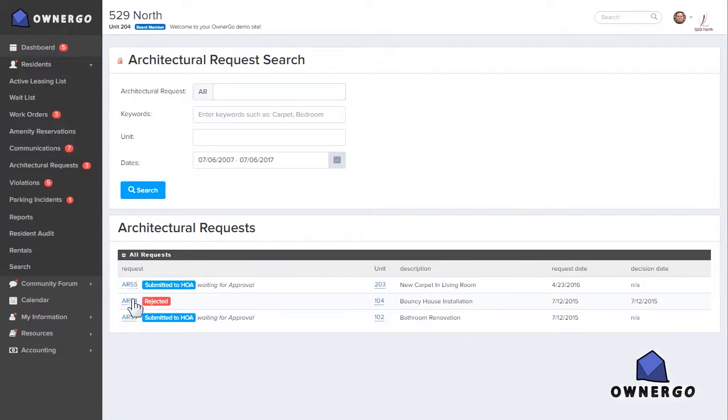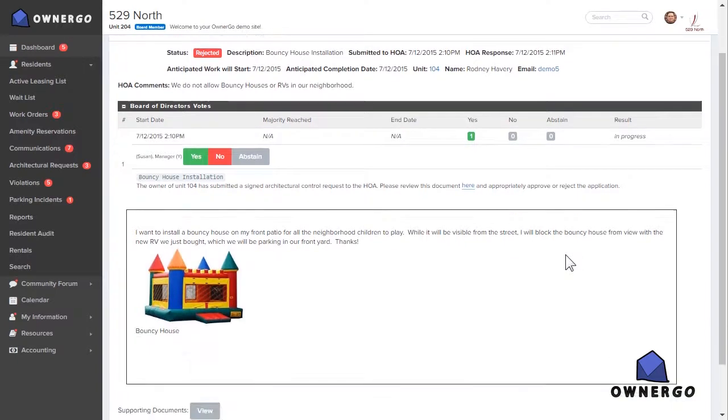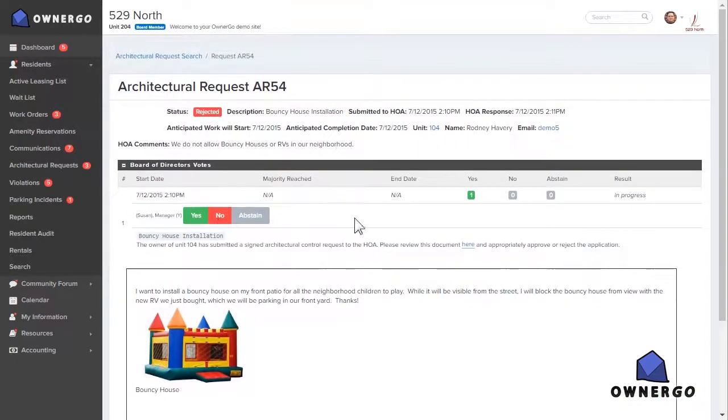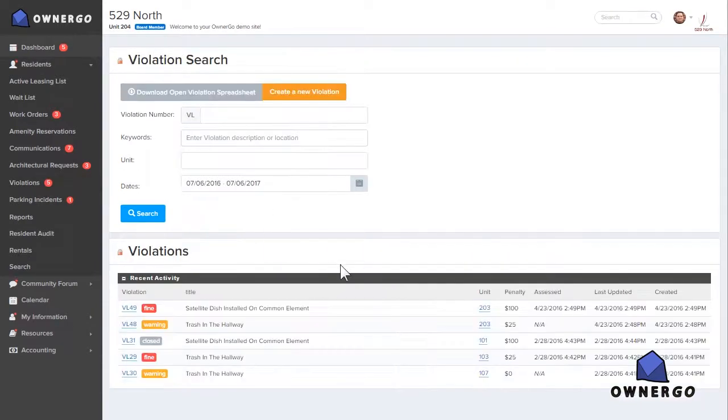OwnerGo allows residents to submit architectural requests via the site, which the board will be able to view, vote, and then approve the request. If the request is rejected, the homeowner is notified along with the board's response on potential changes which would grant a future approval.